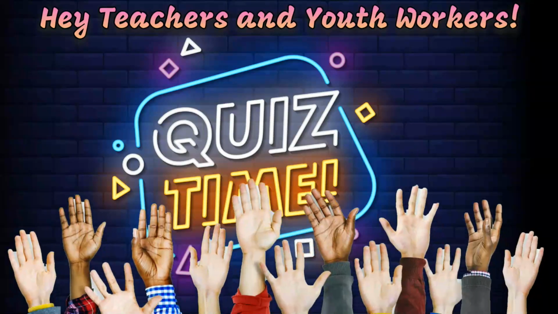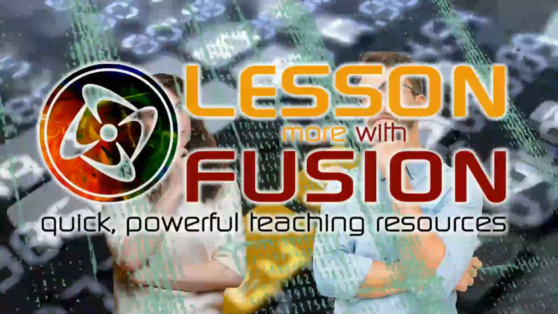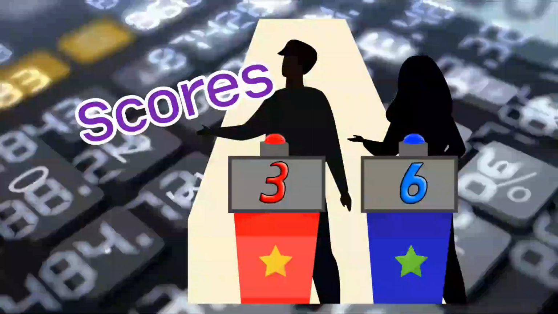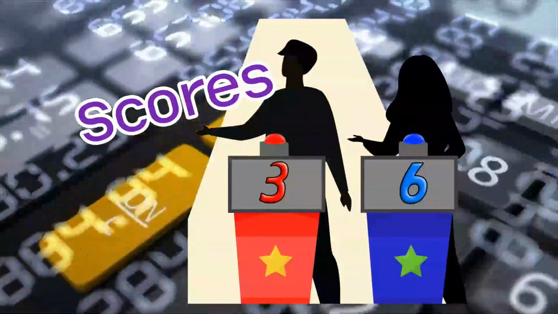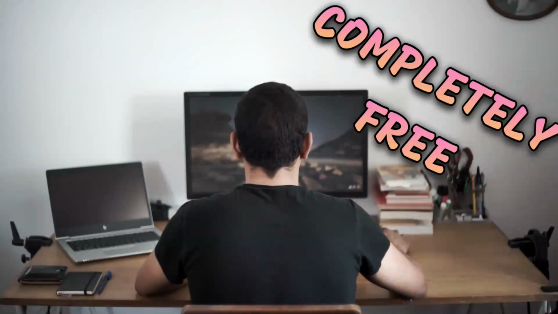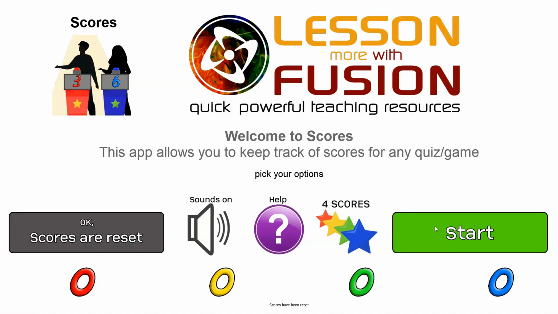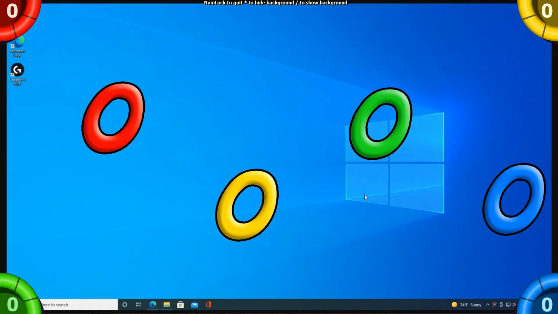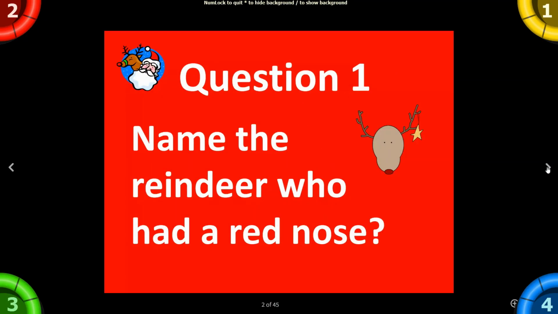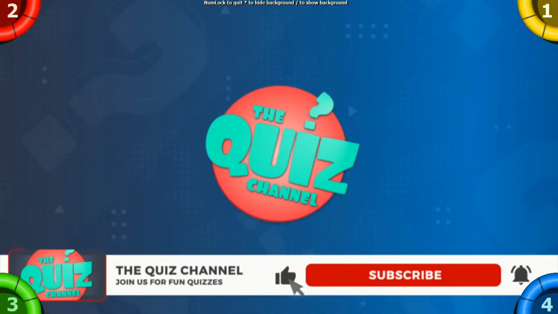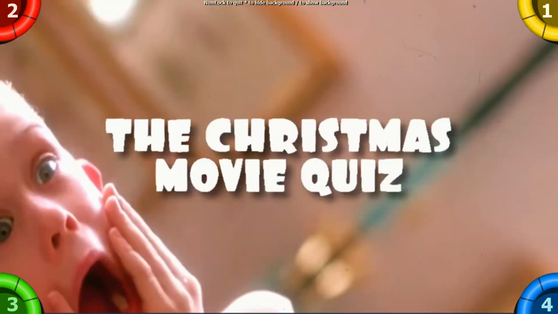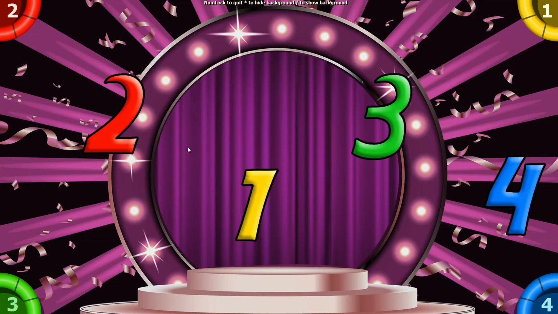Do you love running quizzes, but have trouble keeping track of the scores? Then our Lesson More with Fusion app, simply called Scores, is for you. It's completely free and runs on any Windows PC or laptop. Scores overlays up to 4 team scores onto your screen. So underneath, you can have PowerPoint, videos, whatever you want, or our own background running to improve your quiz.